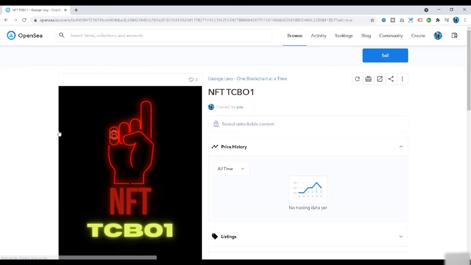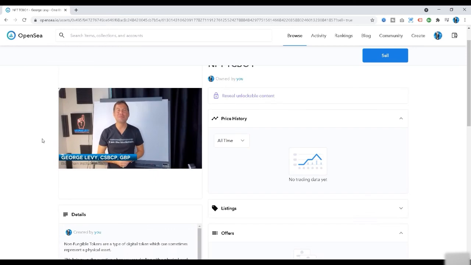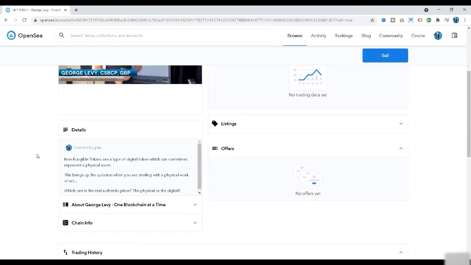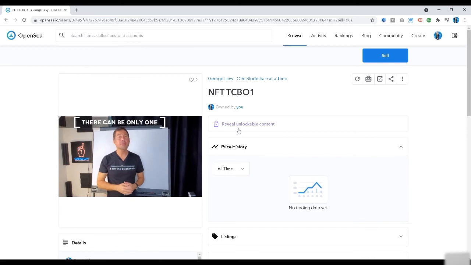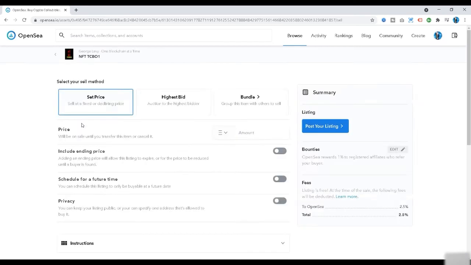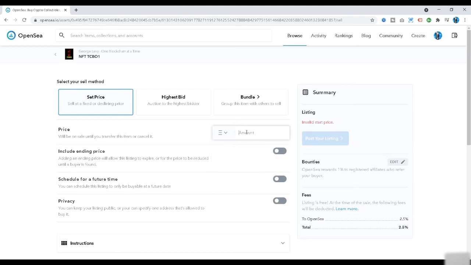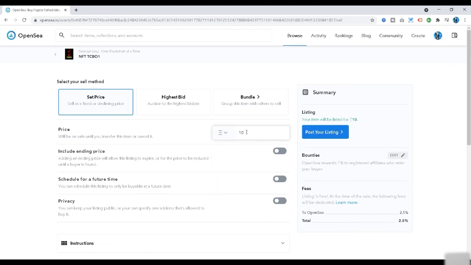So what I am going to do right now is I have the opportunity to write in the description of it, which I've already got. Here are my details. You'll notice that here is the unlockable content, which is only available to whoever actually buys this NFT. And I'm going to place it for sale. Now, I have the option to set the price like I told you. I can set it as an auction or as a bundle. I'm actually going to set the price. In this case, I want to set the price at 10 Ether. That's going to be the price that I am going to be charging for it.